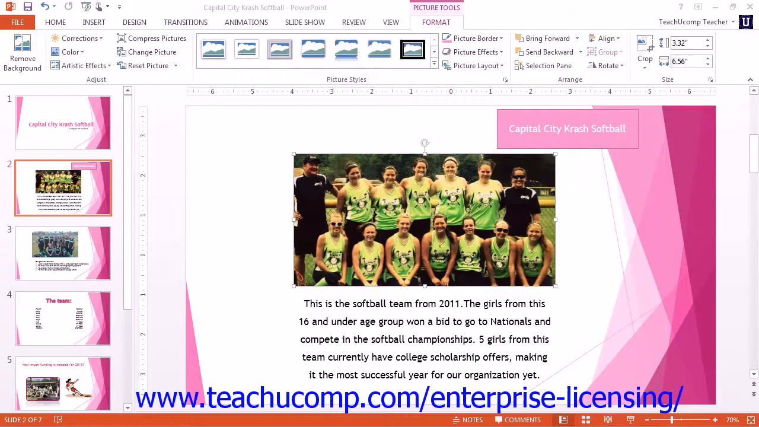To make advanced changes to a selected image, you can use the Format Picture task pane within PowerPoint 2013 to control every aspect of your picture in detail.